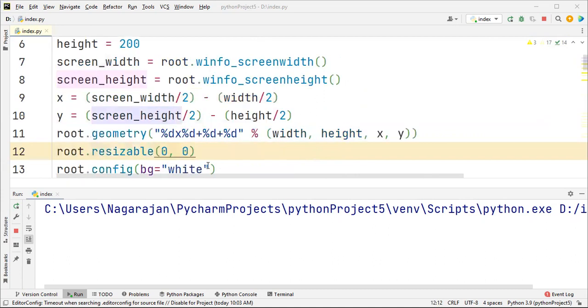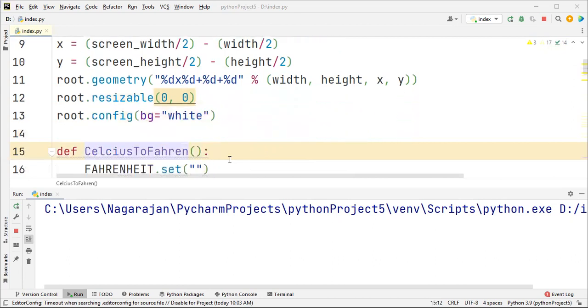Then I'm continuing with root.geometry of the percentage. Then I'm writing root.resizable(0, 0). Then background color I'm giving as white, and I'm continuing the program. Then I'm going to write the important thing, the function, called the Celsius to Fahrenheit function. So I'm writing the function like this.